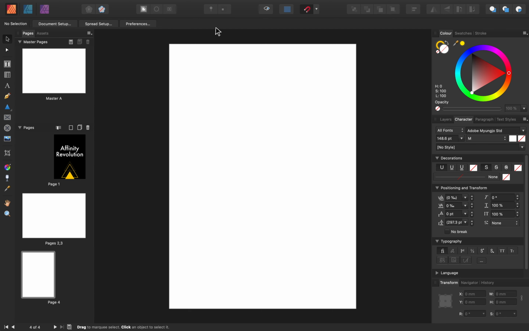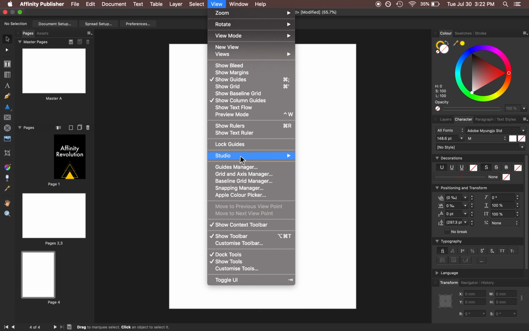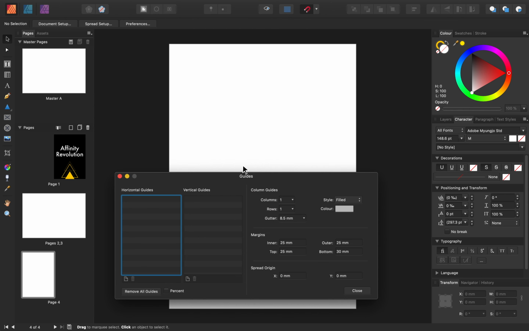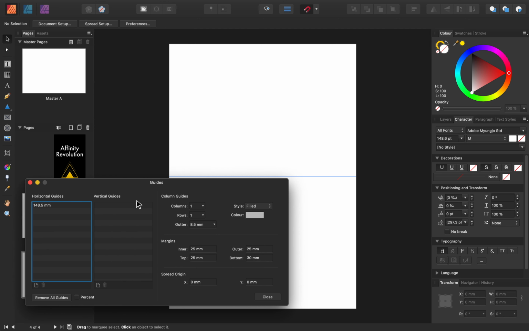To do that, I'll come up to the top of the screen to View, and then I'll press Guides Manager. In the Guides dialog box, we can add guides to our document that will help us with our alignment when we're setting up text or images inside of our document. To add a guideline, come to the bottom of the horizontal guides column and press here. And you can see that we now have a horizontal guide right here.